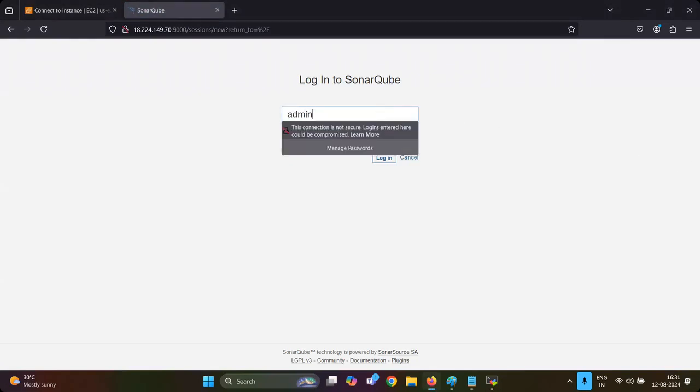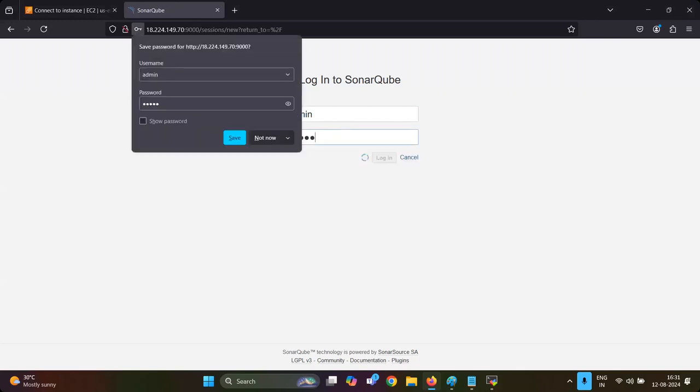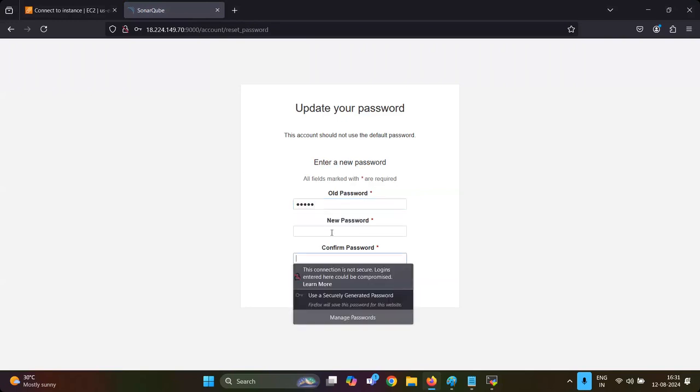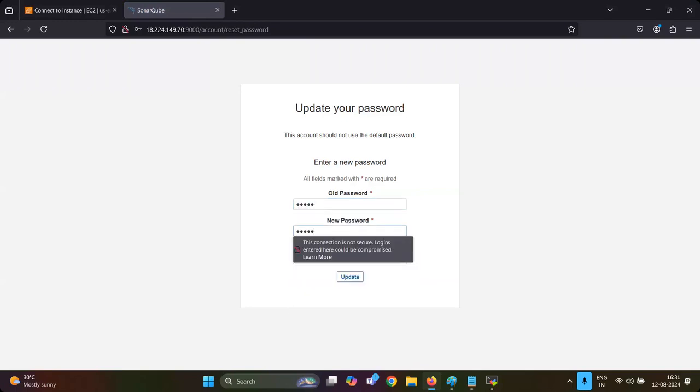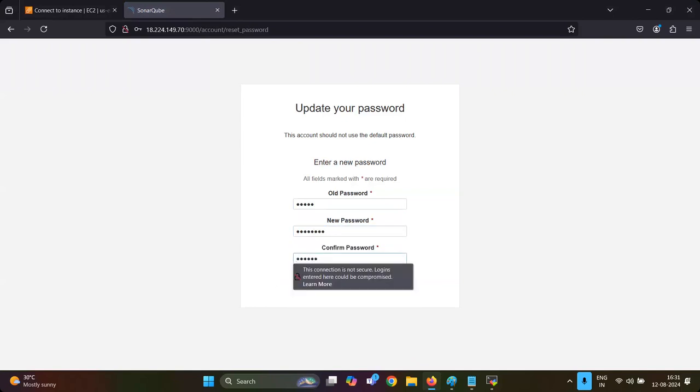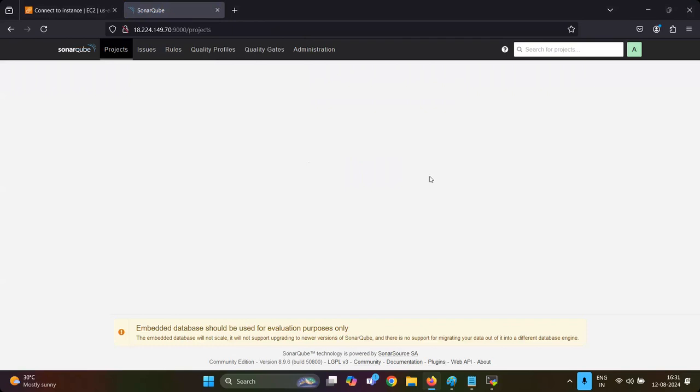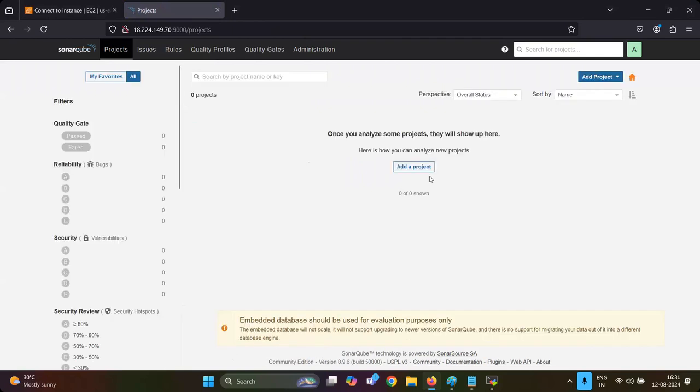So the username is admin. Password is also admin. After that you can set your own password. I'm going for my own password here. Old password is admin. The new password everywhere I'm going to use is static Raham123. So now I have my SonarQube setup ready.